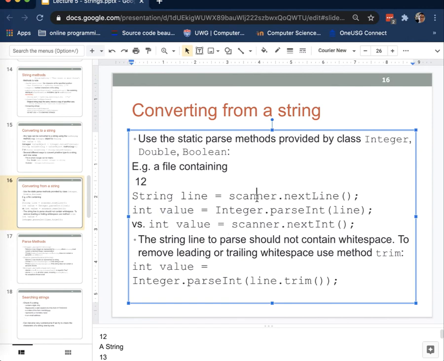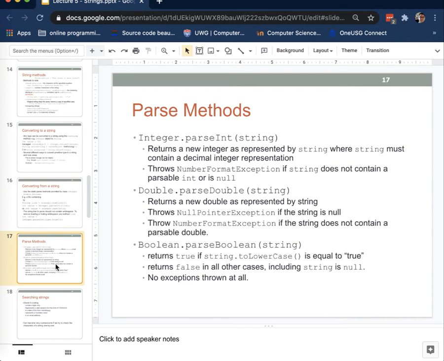Scanner.nextInt will combine these two steps as well. So we can do it either way. Make sure that the string we're parsing does not contain white space. A very common situation is there will be white space either at the beginning or at the end. So we want to use the trim method to get rid of that. So we take our line, dot trim, then parse that. So there are parse methods on all of our primitive types using their associated object types. So Integer has a parseInt method that will parse an integer out. If the string does not contain a parsable int or is null, this will throw a NumberFormatException.